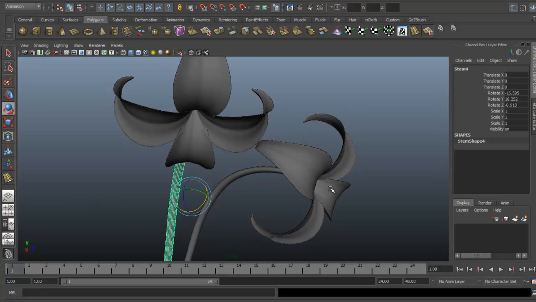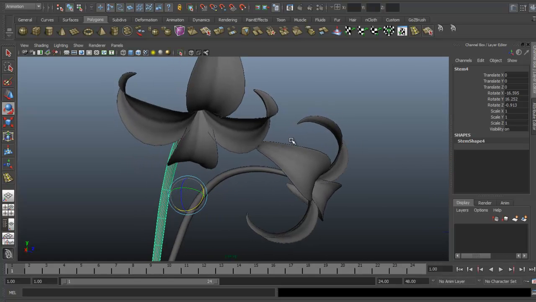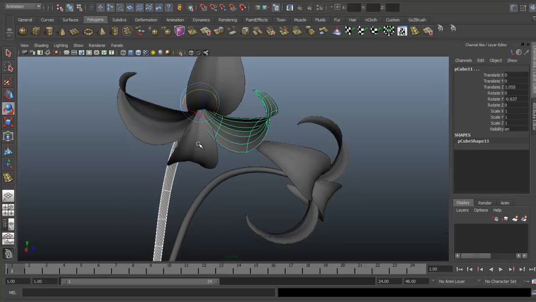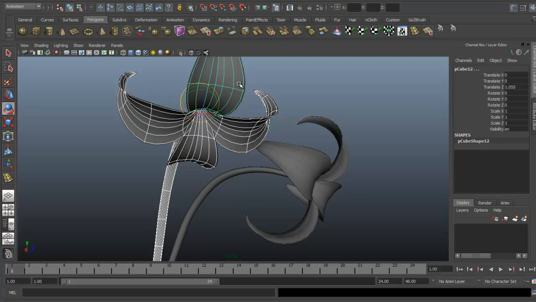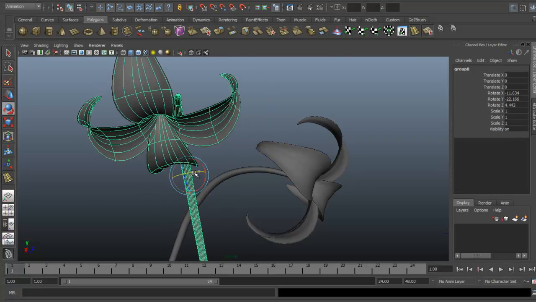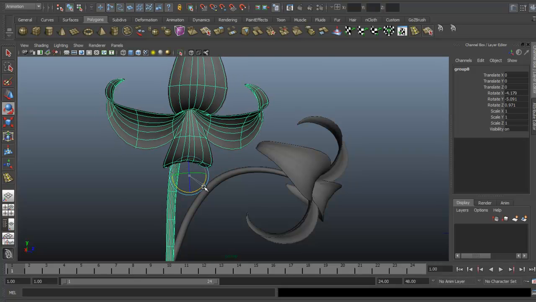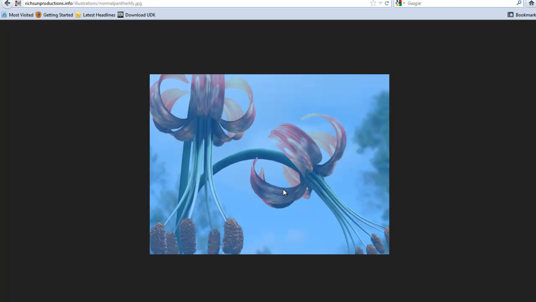Anyway, that's roughly done. We're at 5 minutes in, so that's good. What we can do is take this and this one, group it, center the pivot again. I just want to move these around a bit because I don't like how they're currently done. That's roughly like it, because you never want to copy it perfectly.